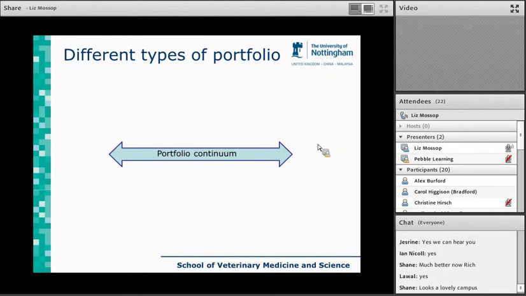We want them to use it the way they feel is appropriate. So it is a difficult thing, and we fit somewhere along this line, as I'm sure all of those of you who are using portfolios do as well. So, it's perfectly possible to have a portfolio that is just a skills checklist where the students just move through and tick off things they've done. That's not what we have here.